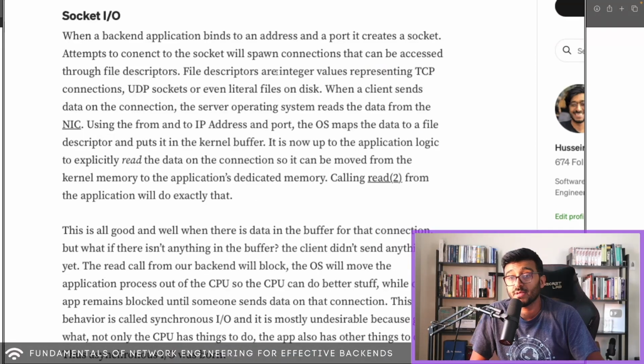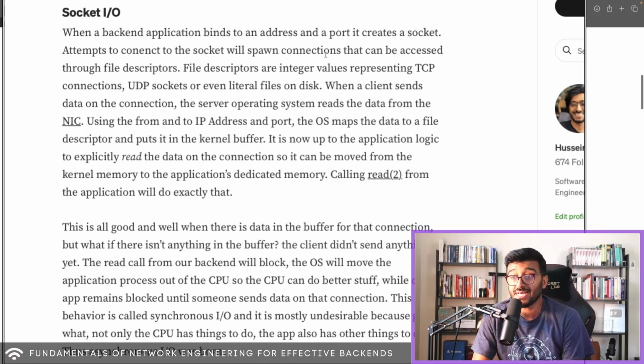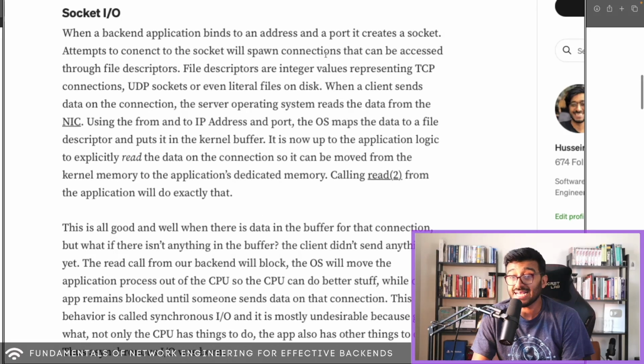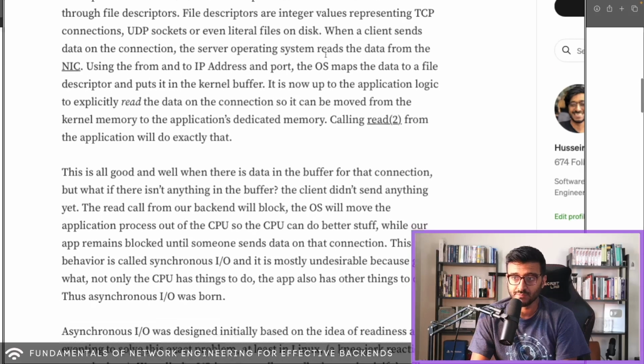Part 1. Socket I/O. When a backend application binds to an address and a port, it creates a socket. Attempts to connect to the socket will spawn connections that can be accessed through file descriptors. File descriptors are integer values representing TCP connections, UDP sockets, or even literal files on disk.